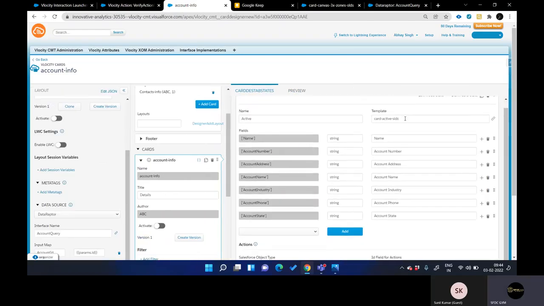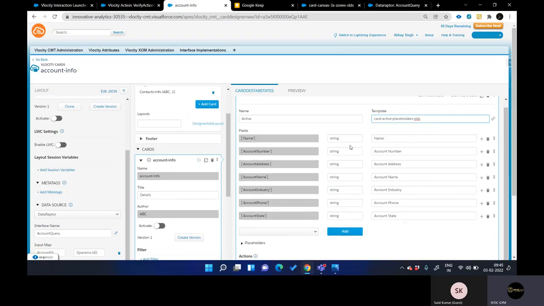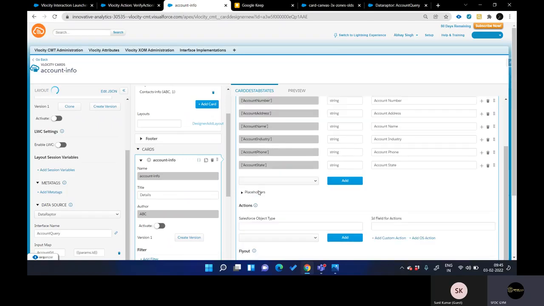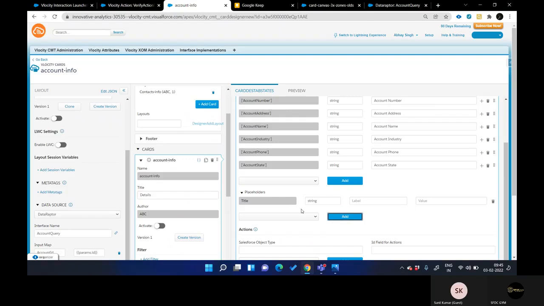For that we need to change this SLDS. We need to change this to use placeholder. The moment you select placeholder, you will see a section got created for placeholders also. Okay, let me open that. And here you can define title. Inside title, you can use, yeah, here you can define which name. Let's say name I want to use.